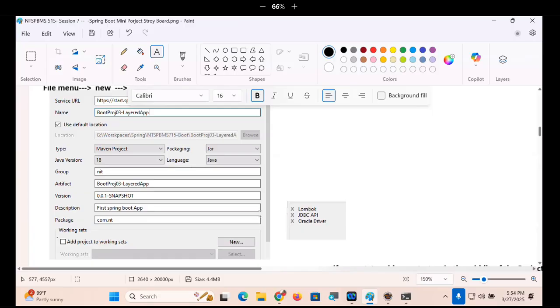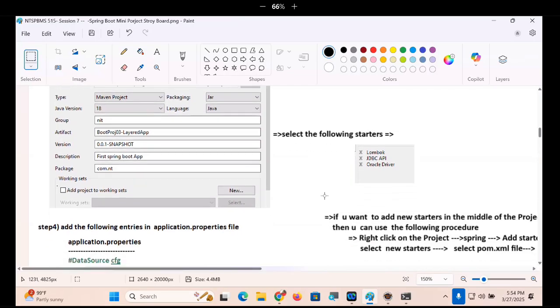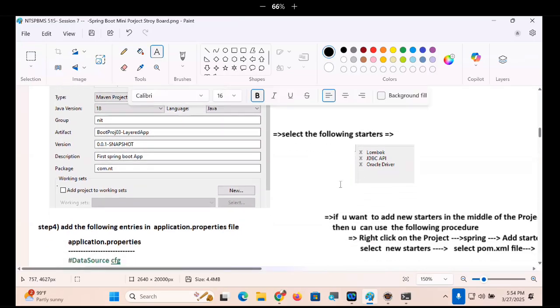Once this is done, select the following starters. Simply select the following starters. After that, what next? Next, Finish.